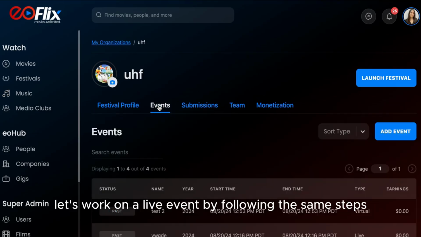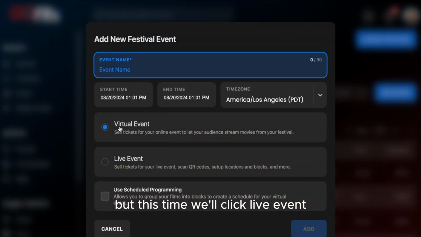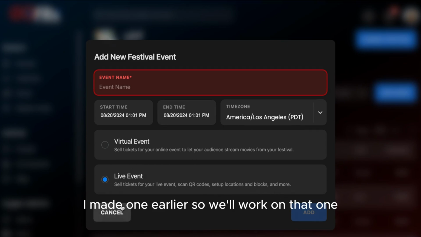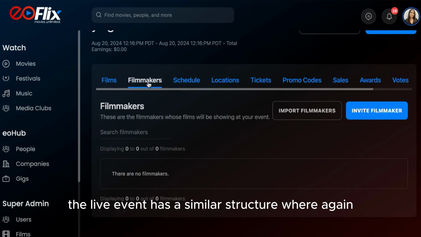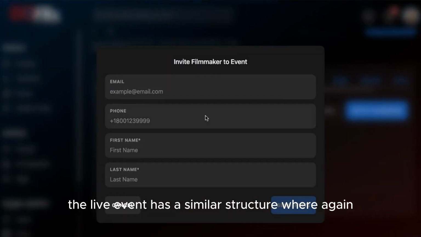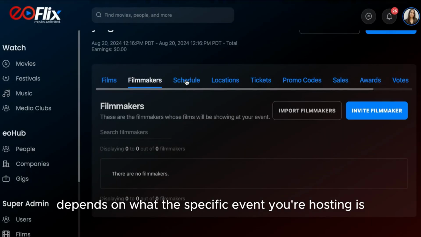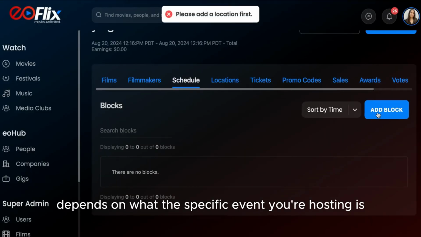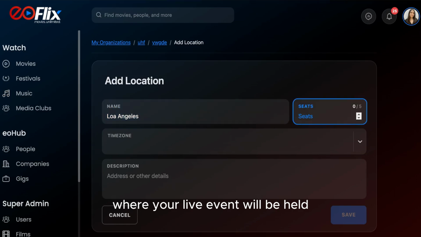Next, let's work on a live event by following the same steps, but this time we'll click Live Event. I made one earlier, so we'll work on that one. The live event has a similar structure where, again, you can import filmmakers. This all depends on what the specific event you're hosting is. The first step here is to create a location where your live event will be held.